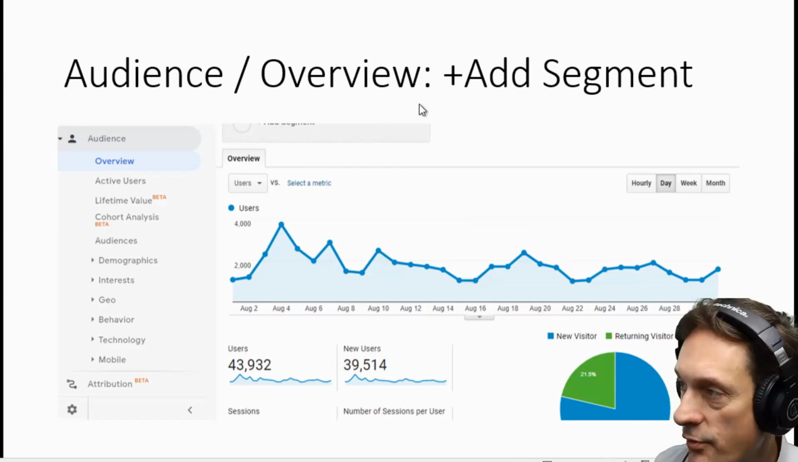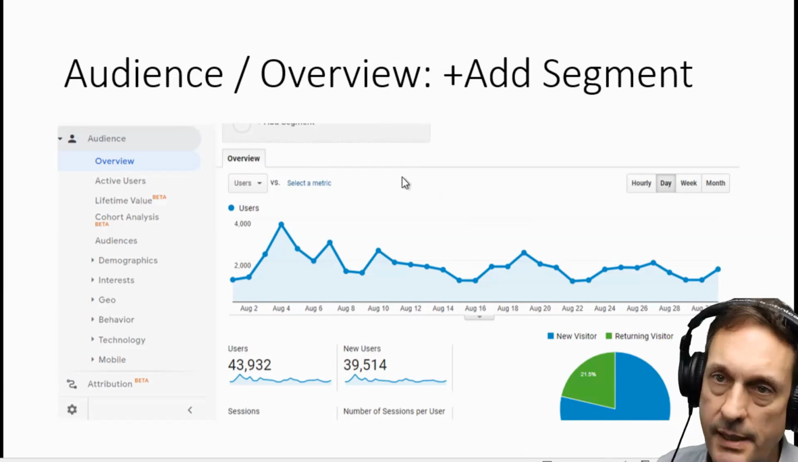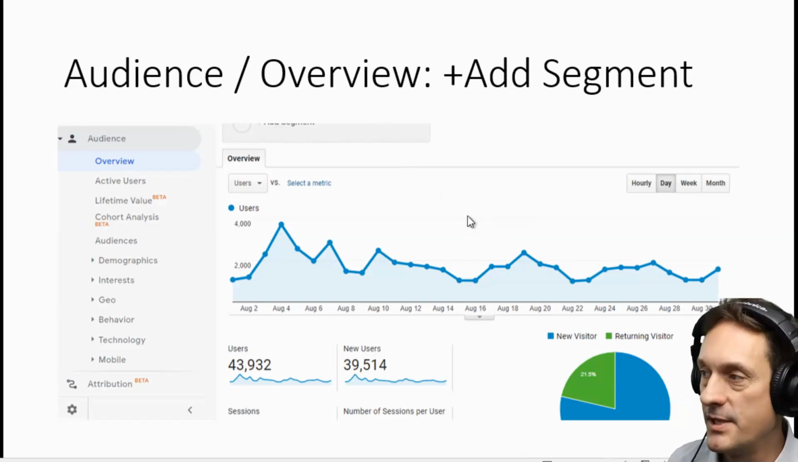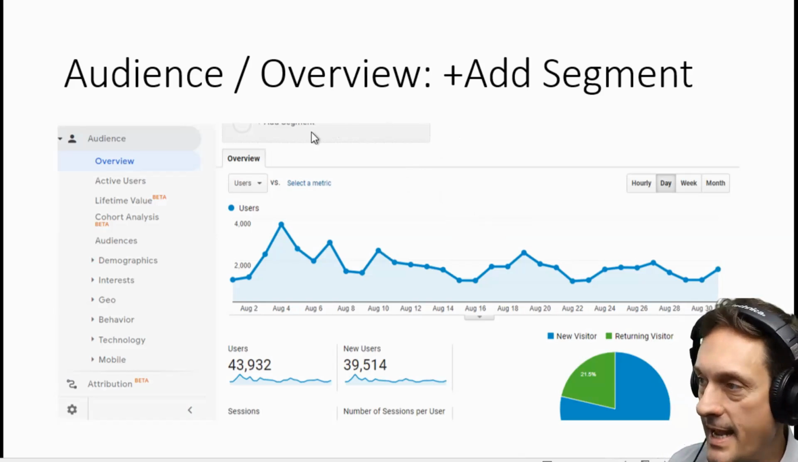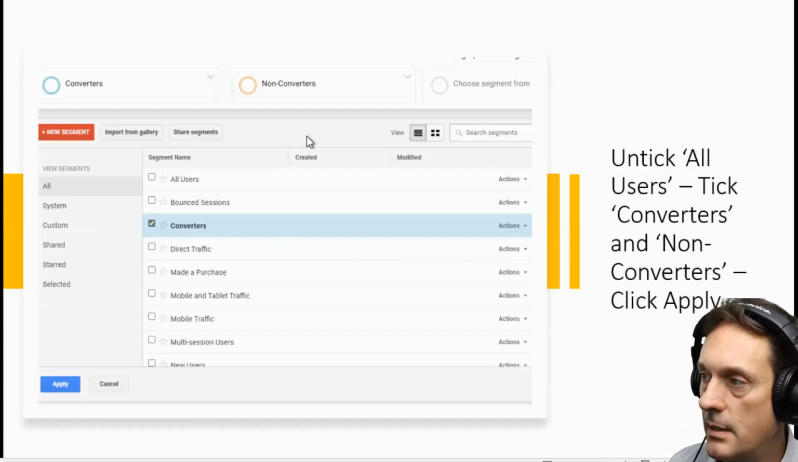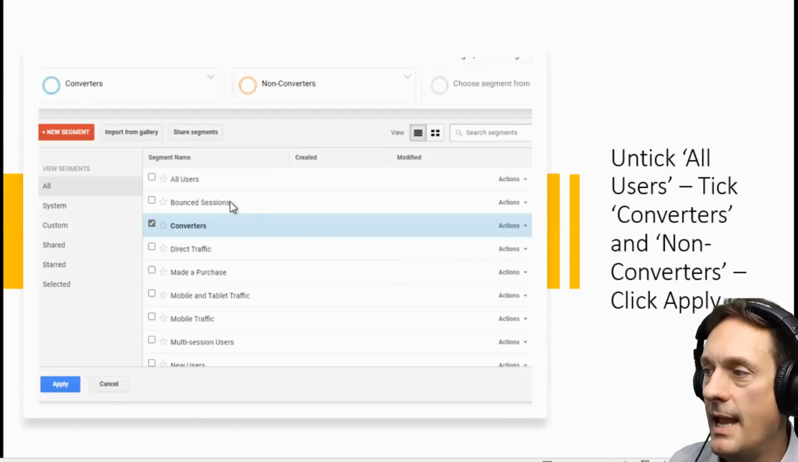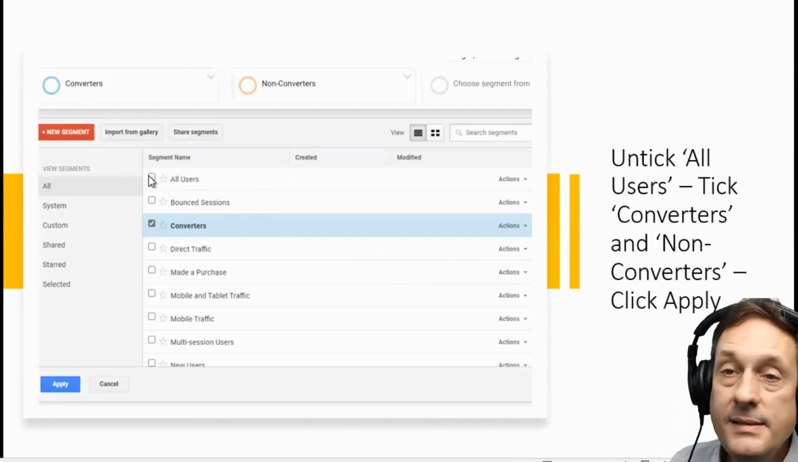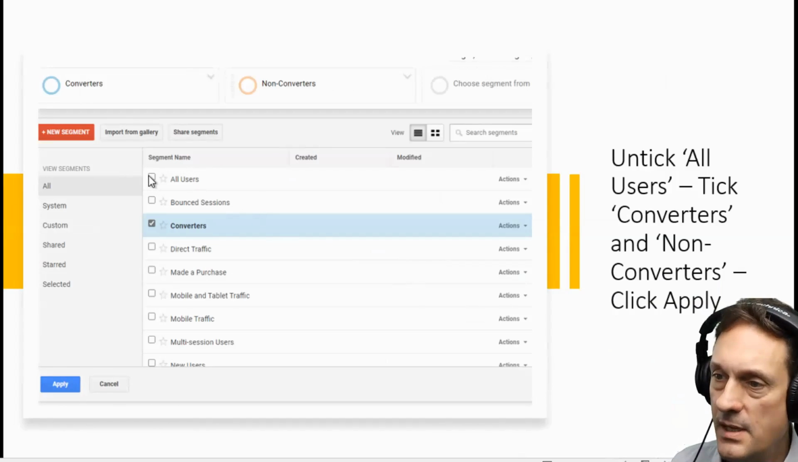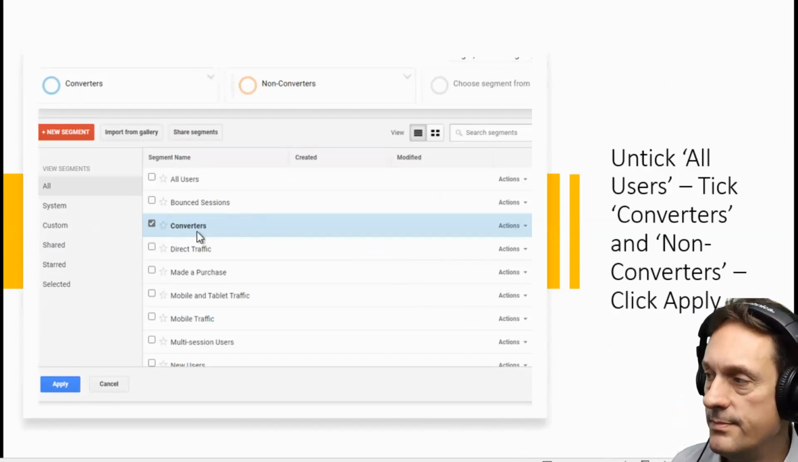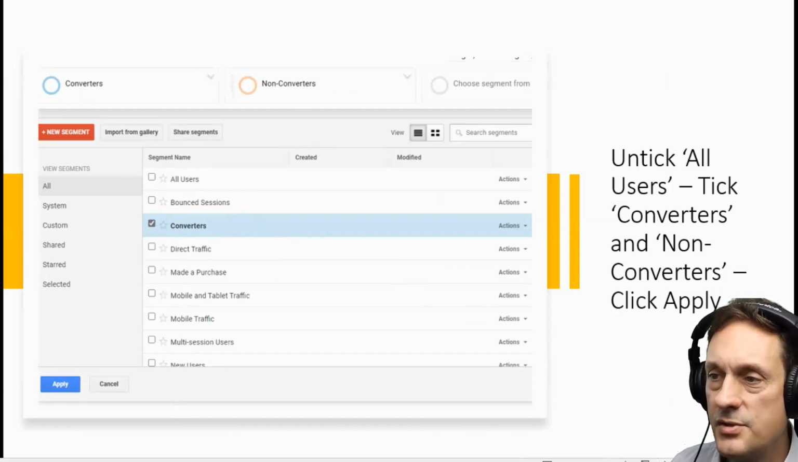And we go to audience overview, or any report besides real time. Any report besides real time. And we're going to click on add a segment up here, and then we're going to get that little thing open here again. This time, I want to untick all users, and we're going to look at converters versus non-converters. Okay. So let me just do that myself.